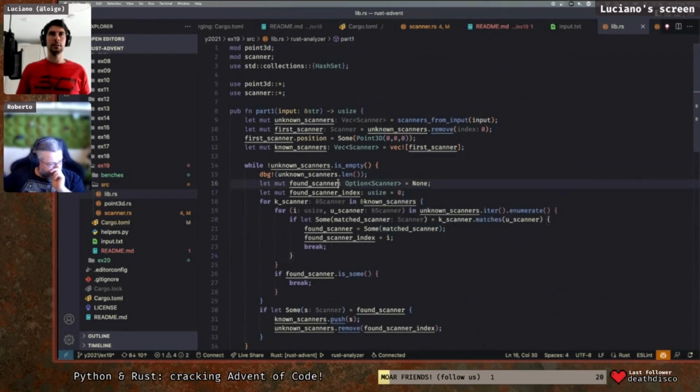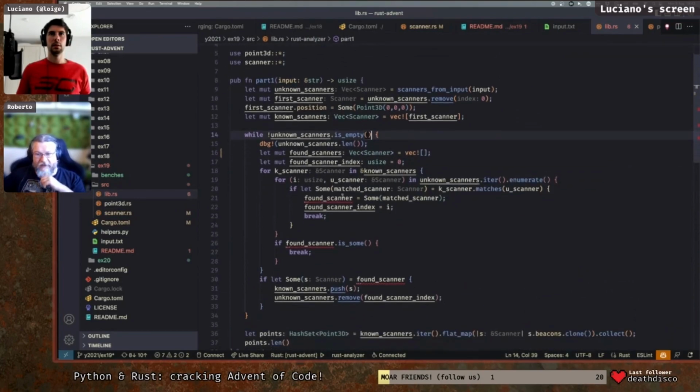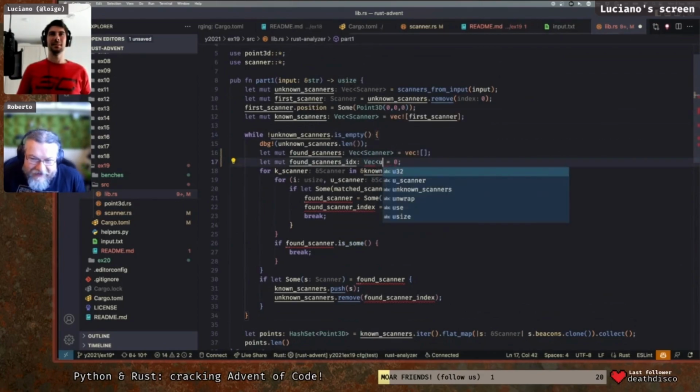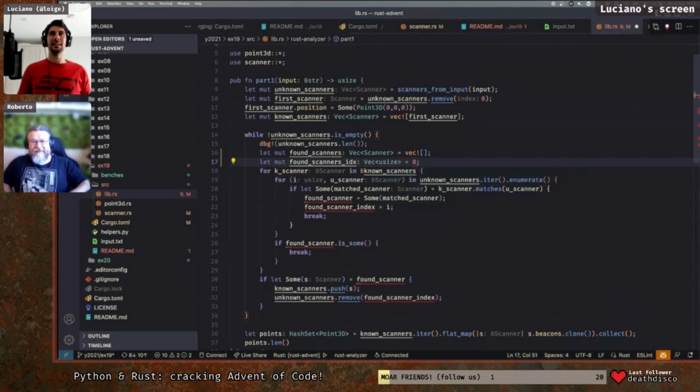Okay, so found scanners, it's a vector of scanner. And found scanner index is a vector of usize. Scanner in found scanners, IDX, scanner in IDX. I don't know what's the plural. Indices, indexes, yeah, but IDX is perfect. And it starts with a Vec::new, empty.